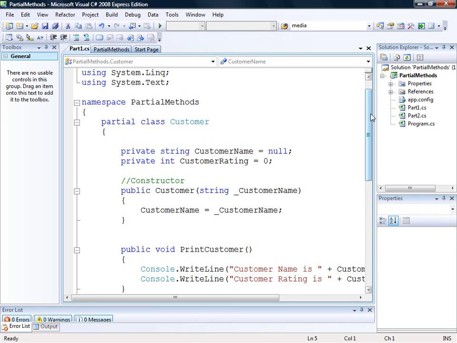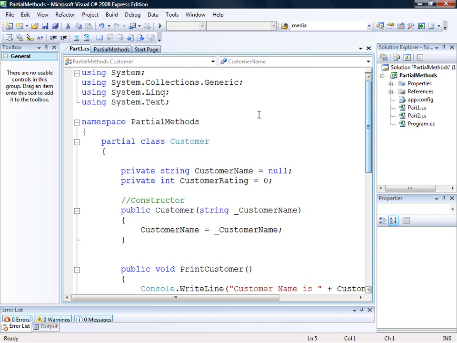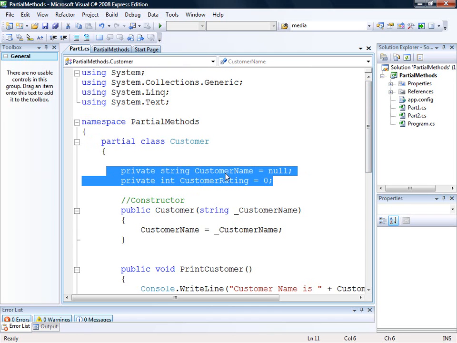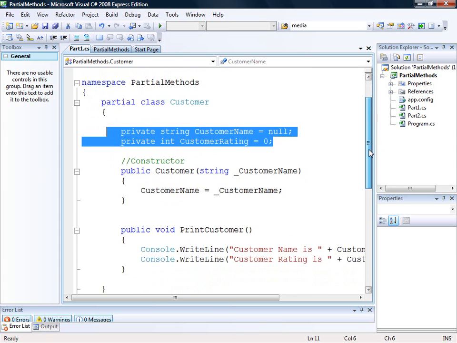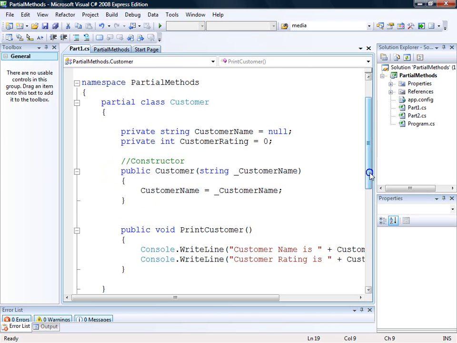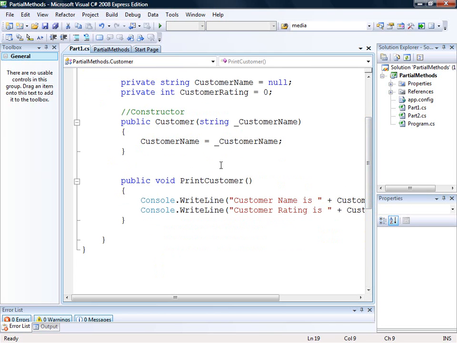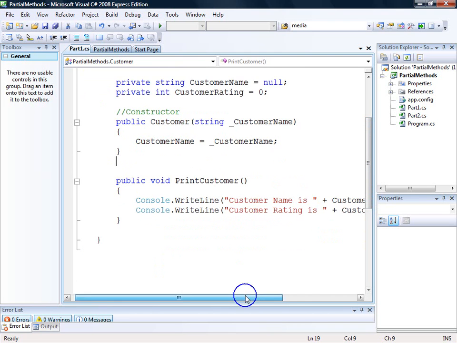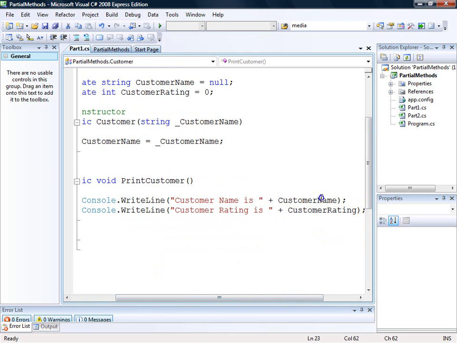We are now in part1.cs file and here you can see definition of partial class Customer. Within this, I have two private fields here, customer name and customer rating. Next, I have a constructor for this Customer class, and this is followed by a method PrintCustomer which is printing customer details such as customer name and customer rating.